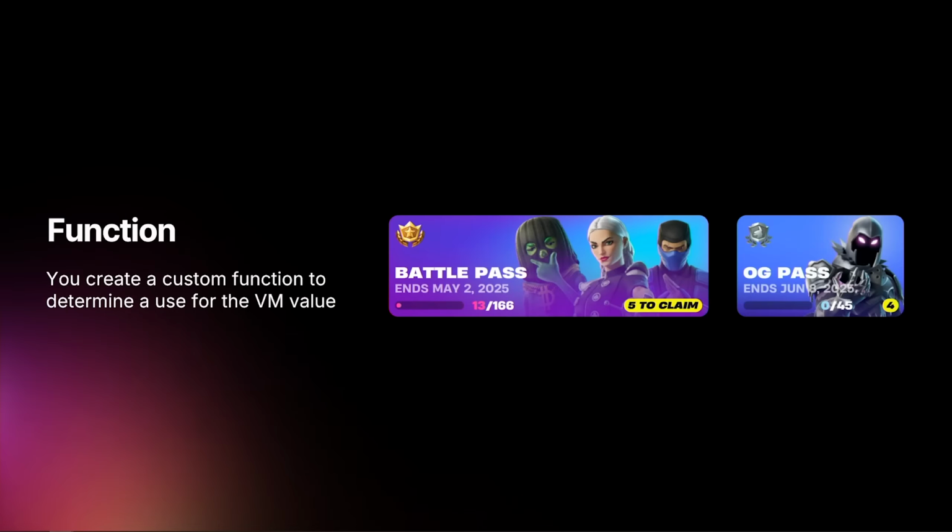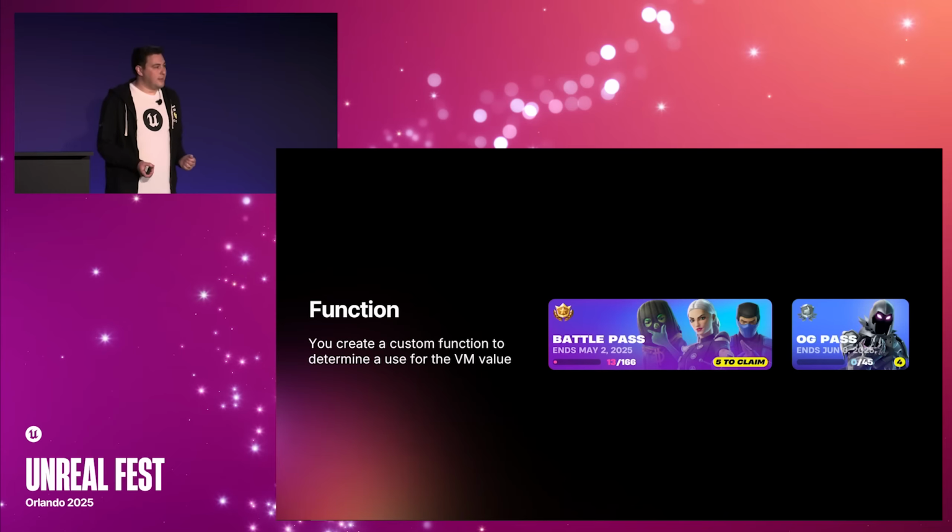Now, sometimes the way that you want to use your value from the VM is too complicated for just a direct binding. So for this example, I want to set the text on the highlight in the bottom right of these tiles. So you see like that 5 to claim in yellow. I need to take a few things into consideration to do that.